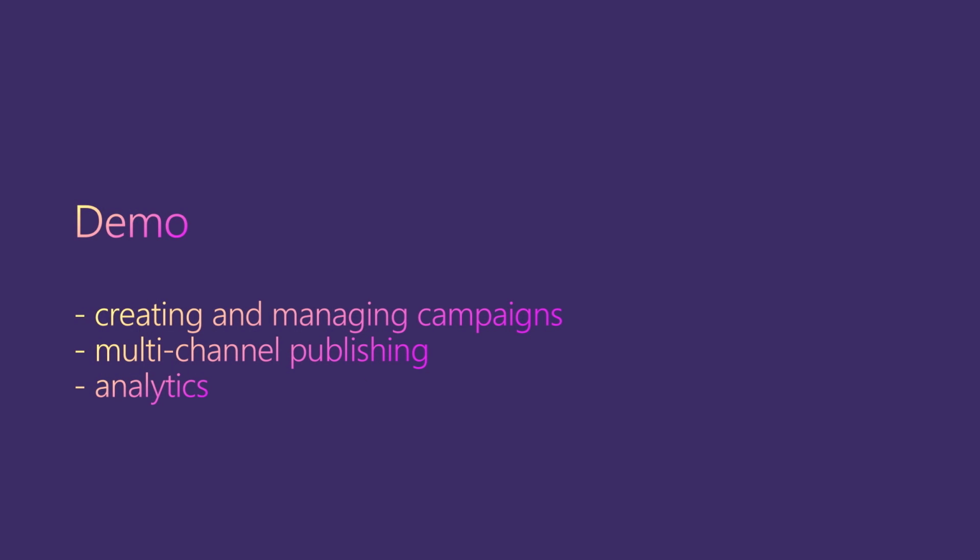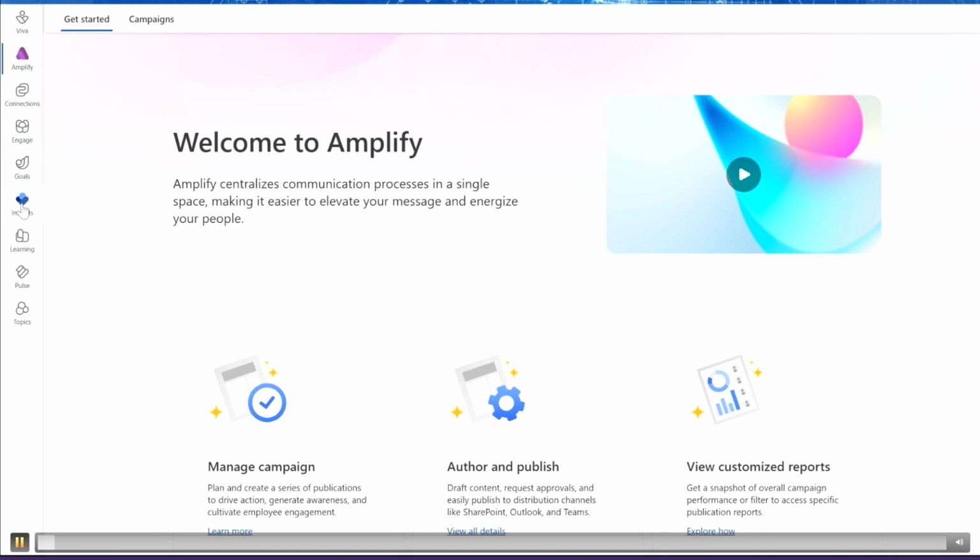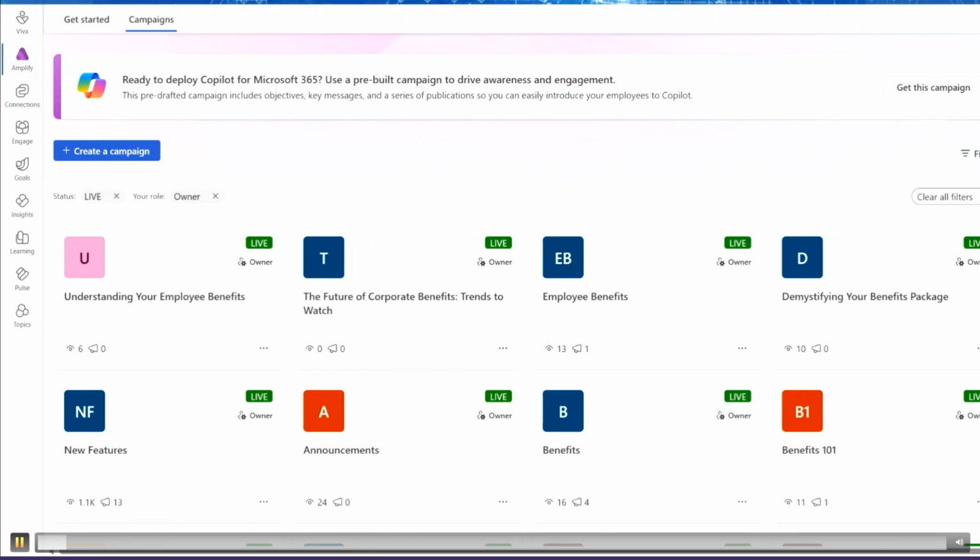All right, so I'm going to talk to you a little bit about how to create and manage campaigns. We're going to look into how you can publish across lots of places: Teams, Outlook, SharePoint, and Engage. And then, of course, all of that gorgeous analytics that we have here too. So first off, when you get to Amplify, you access it here from the Viva app bar. So you can see Connections, Engage, etc. You'll go into our Getting Started page that has lots of great useful advice for you. And then you're going to help manage campaigns here.